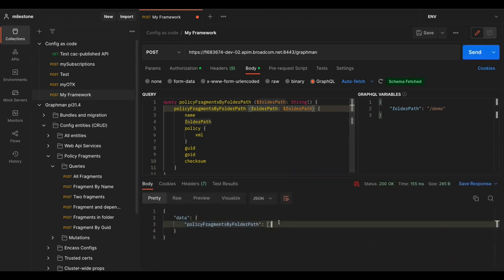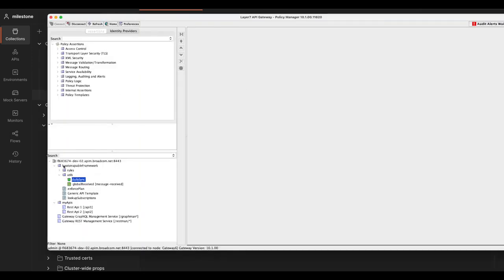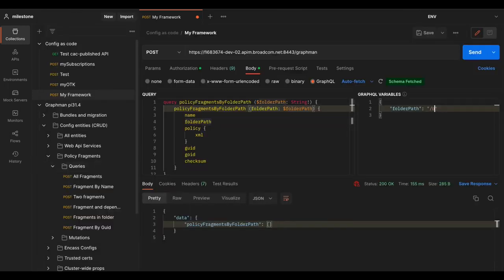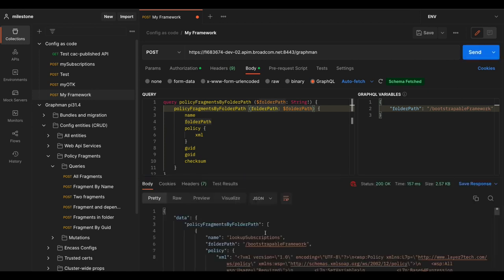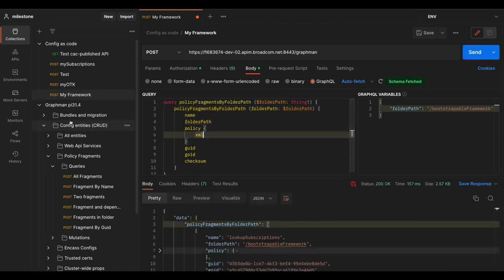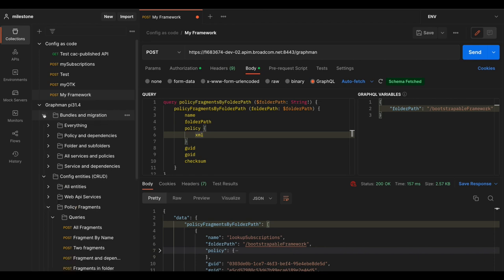I want to package all the policies under that folder. So I copy this in the sample, it points to /demo. We need to actually point this to /bootstrappable framework. That's the root of the folder. So we start here and you can see the policies being included here. Now that doesn't include the dependencies of the policies.